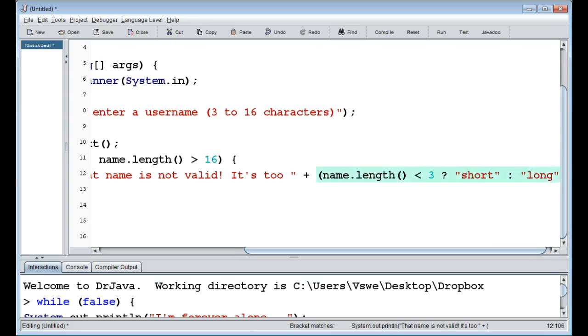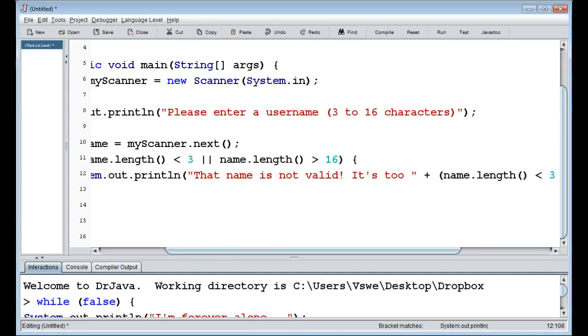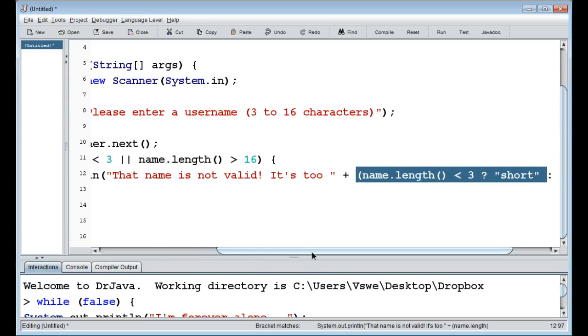Here we go. So we print out this part here, that name is not valid, it's too, and then a space there, and then we add either the first value or the second value depending on the length of the name. So here we check if the name is too short, then we want to grab short because it's the first value. Otherwise, if the length of the name is not less than 3, then that condition is false, and therefore we'll pick the second value. So just a little ternary operator example there.